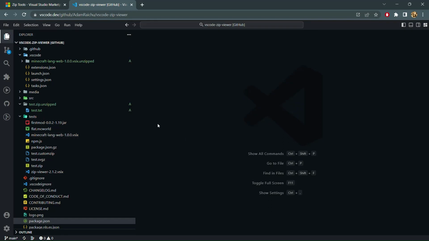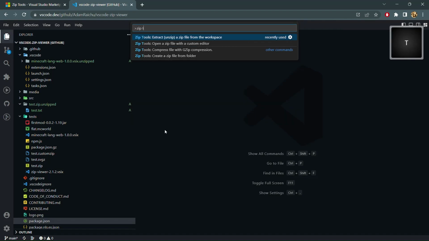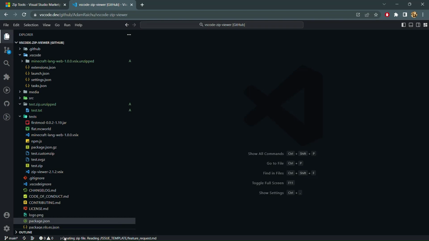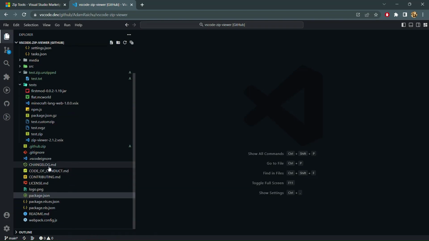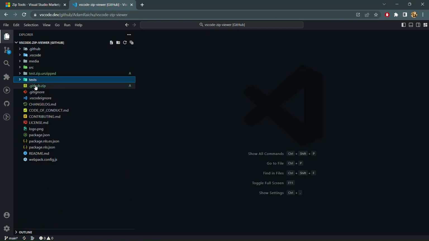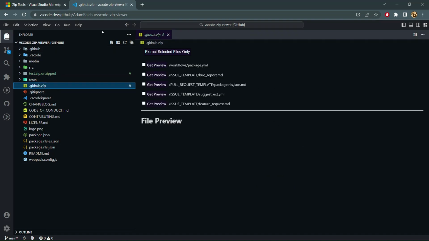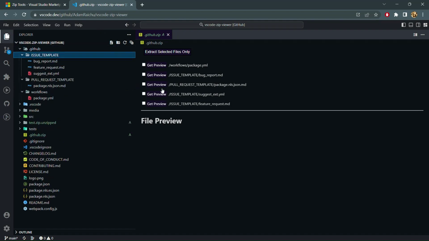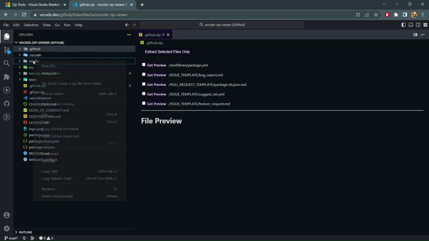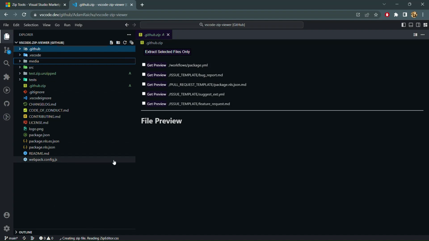There are 2 ways to do this. You can either do Control-Shift-P, zip tools, compress, create a zip file from folder, and choose the folder you want to compress. It'll show this down here, and then it'll write the file to the same root as the folder you zipped. So I zipped that GitHub folder, and it went to github.zip. You can see it has the files here. An easier way to do this is to just right-click on a folder and press Create a Zip File from Folder. It's much easier than going through the command palette.